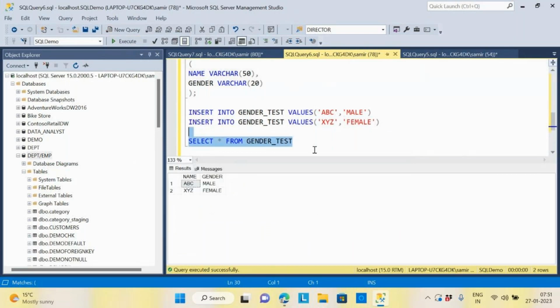My question here is, just think once, while inserting the record, I accidentally insert some wrong gender here. So the ABC should be female and XYZ should be the male. I wrongly inserted the gender values for each employee. Now I want to update wherever there is the male as female, and whenever there is a female as male. How we will do it?